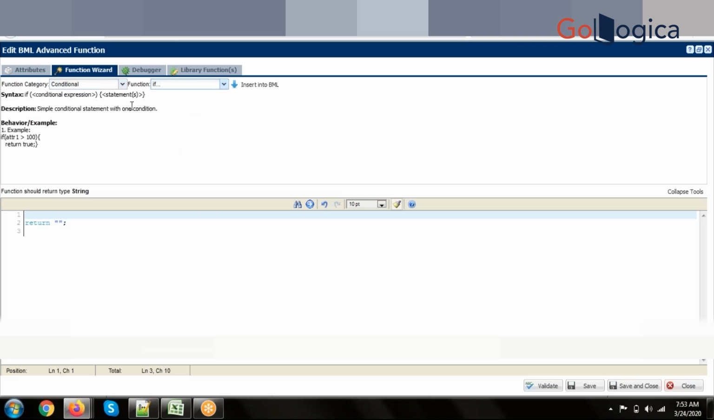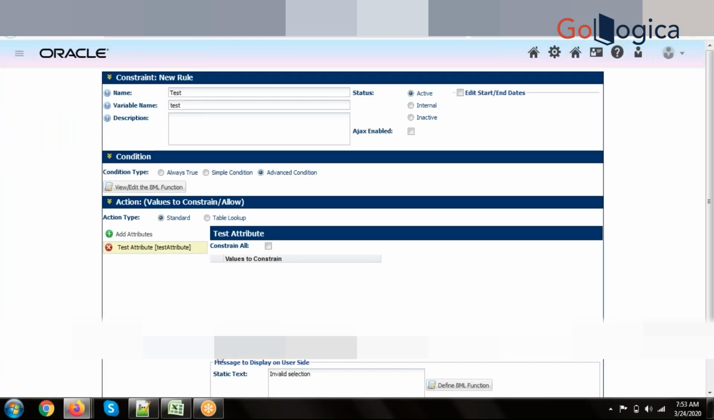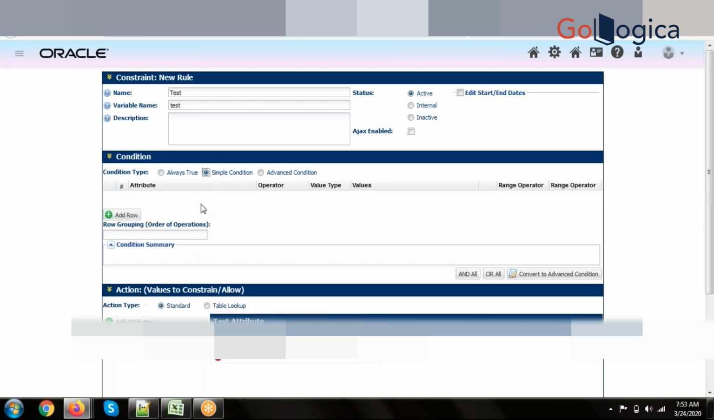Just go through the syntaxes of this. It will be mostly similar to other languages: if else, for loop. You can go through the syntaxes here. I'll try to give you some basic exercises to work on the rules. You can try those logics with the help of this advanced condition. First try to set it with a simple condition. A simple condition is nothing but, you select add here and add the values. You can put conditions as simple conditions here as well.